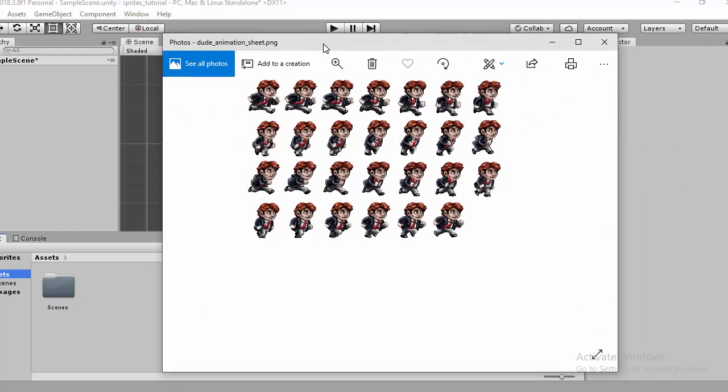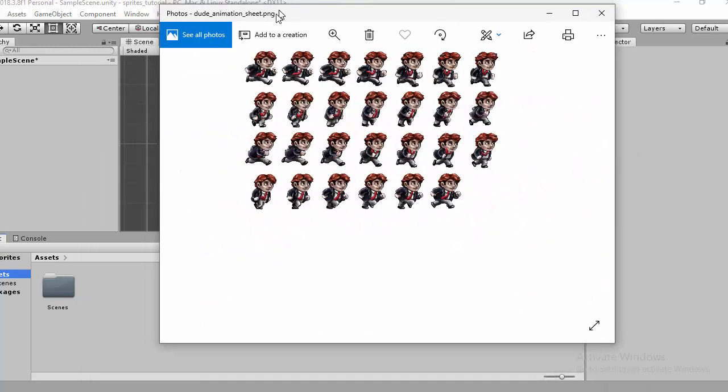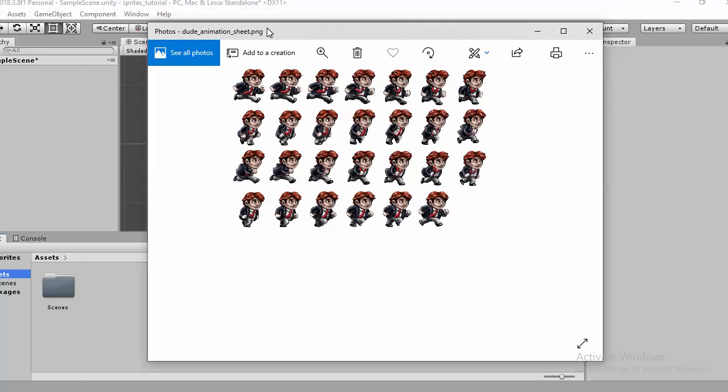So basically, what is a sprite? A sprite is basically a bitmap image that contains multiple drawings, and you can break down or cut down these drawings in a game engine like Unity. So this is the sprite sheet we're going to be cutting down in Unity, and I'm quickly going to show you how you can do that.